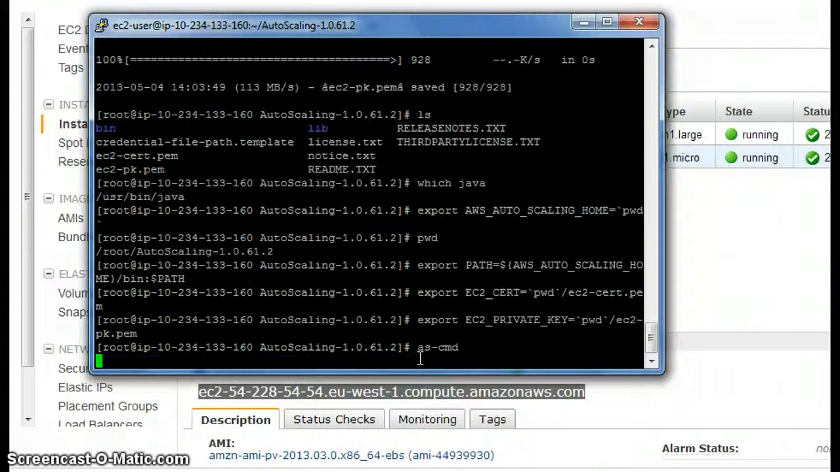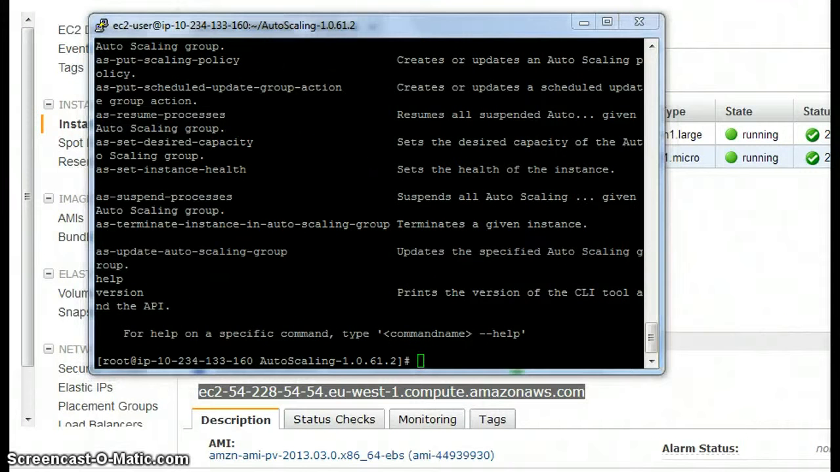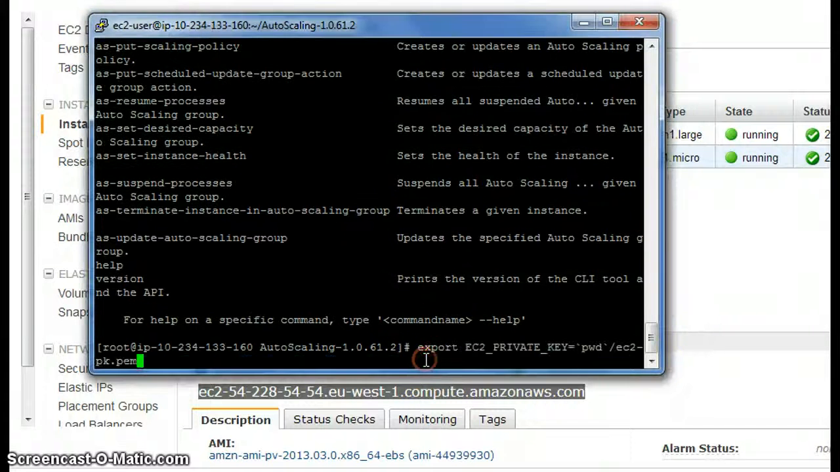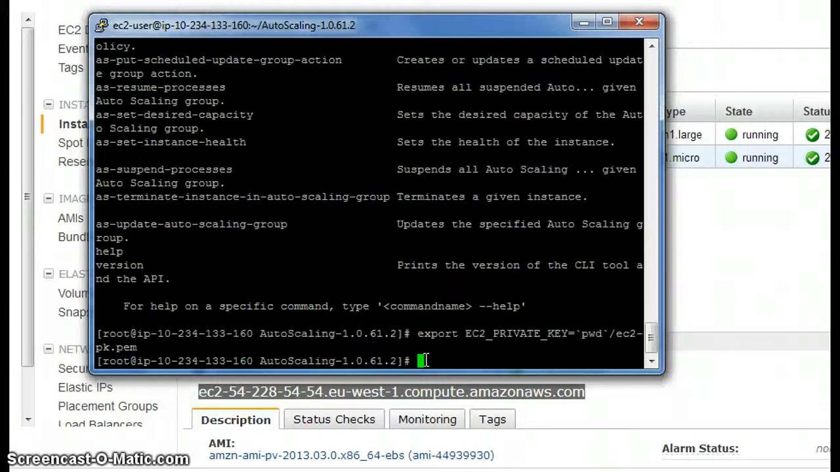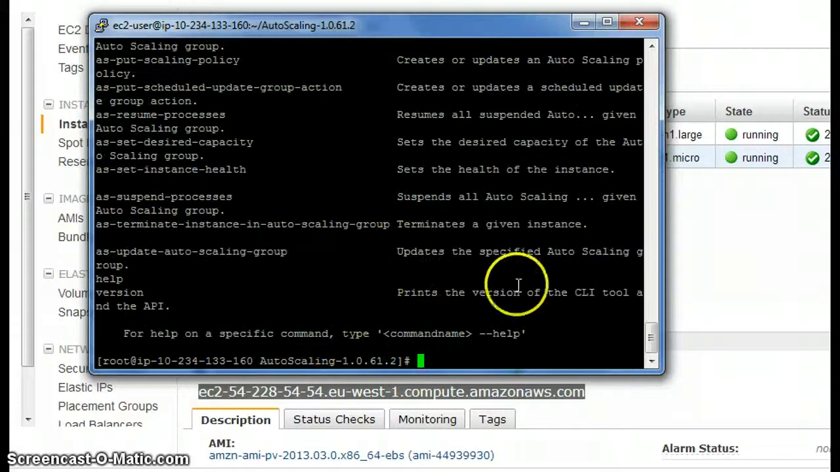So these can be found in the security credentials site of the My Account section on your Amazon Web Services account. And then to make sure our AutoScaling tools are installed and working, we can run this command, as-cmd, and this will give us all our options available for our AutoScaling commands. This shows us that everything is working as it should be.